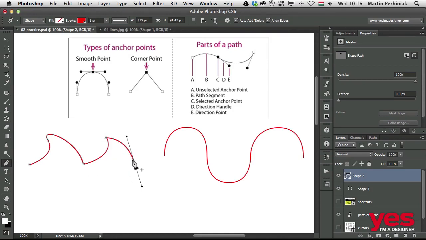So let me just do this again. I am going to alt click on this point to create a corner point. Then I click and drag. There's a curve. Alt click again, and then I can click and drag to draw another line. So in between two curves, I have a corner point.